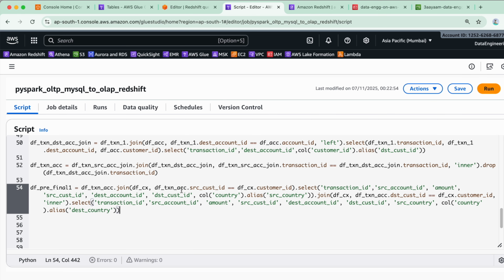Okay, this is a little heavy duty, because first, what I am doing is joining the transaction account with the customer data frame. And first time the join is based on source customer ID. Now the source customer ID is in the data frame df transaction account, an inner join in this case. And after that, I'm selecting the transaction ID, the source account ID, the amount, the source customer ID, destination account ID, destination customer ID, and the country column, which is there in the customer table. But I'm renaming it as source country.